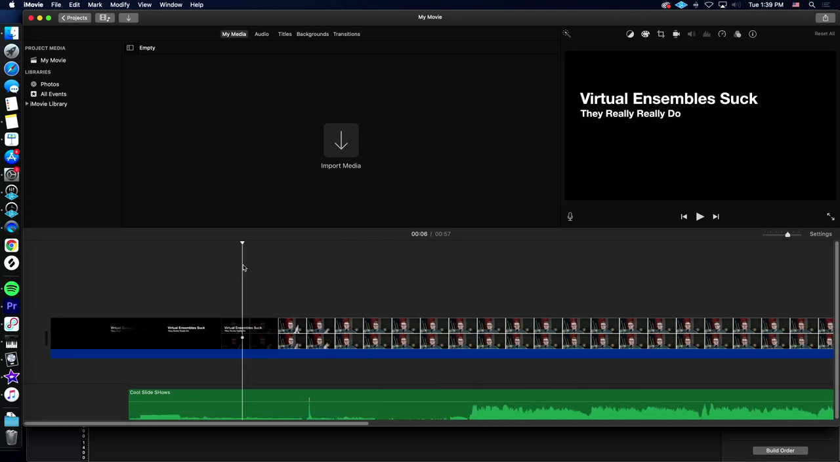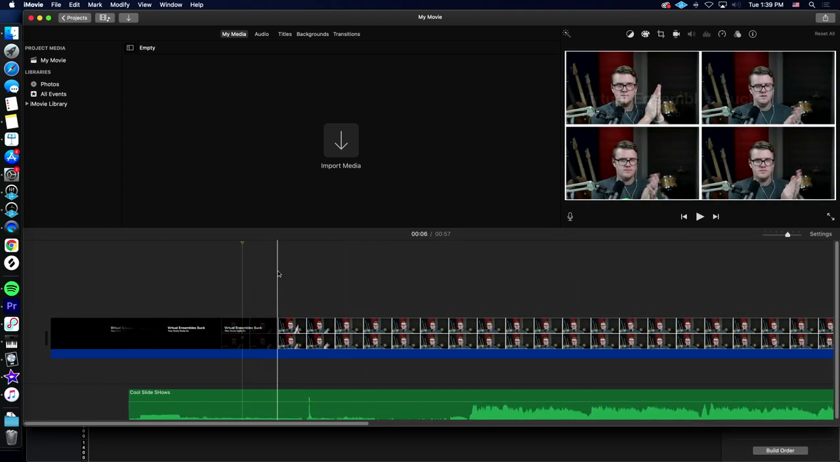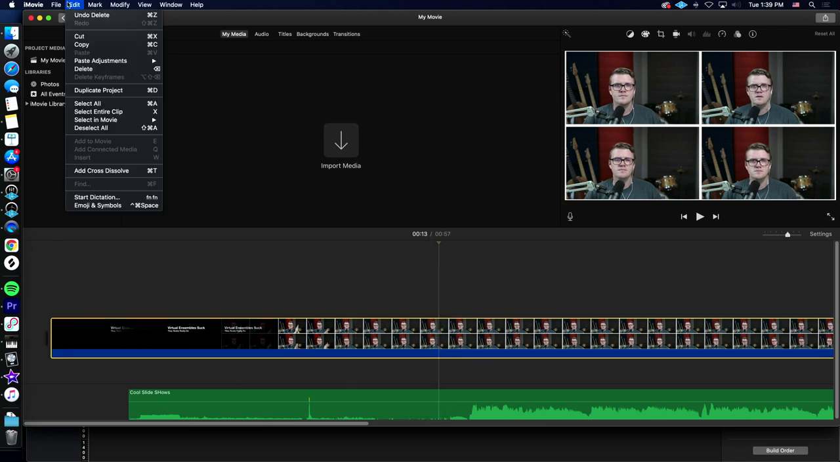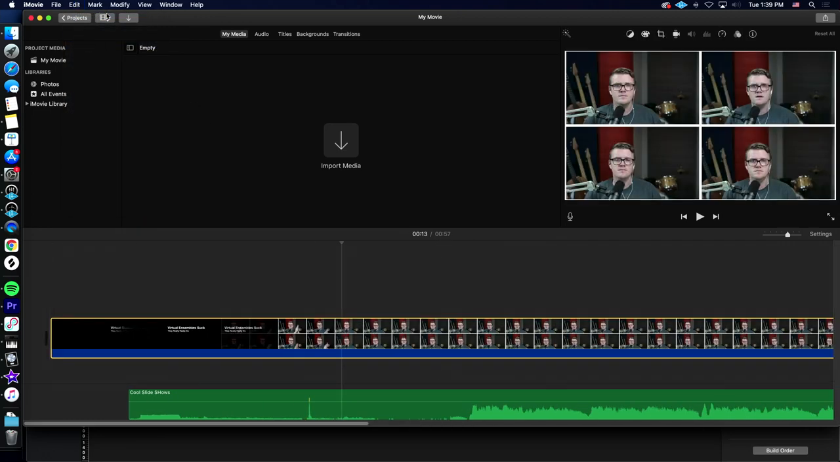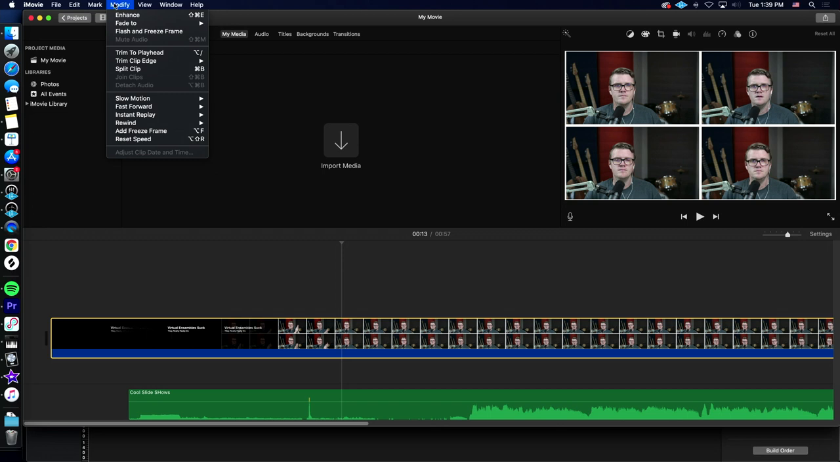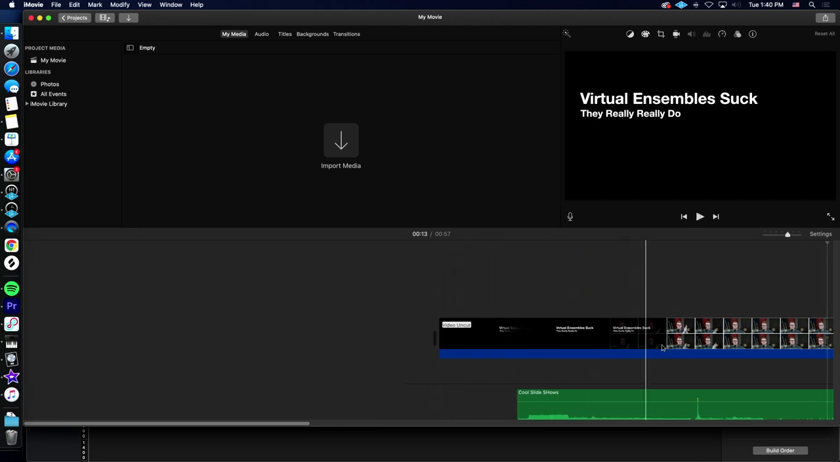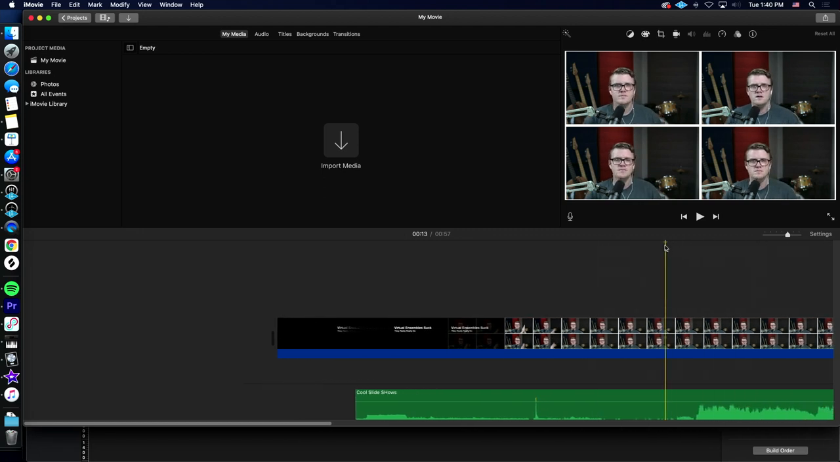Now, I didn't like that it started on clapping. You don't want it to start on clapping. I want it to start pretty much from the breath. So I have that highlighted, and we go to Edit, and we are going to cut. Nope, that's not what we're going to do. We're going to Modify, Trim, Trim to Playhead. Sorry, I don't use this often. Trim to Playhead. Now trim there.